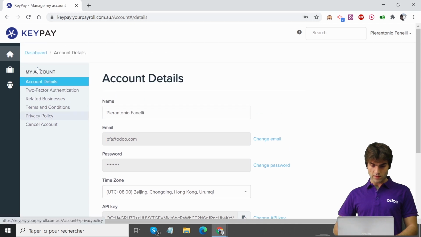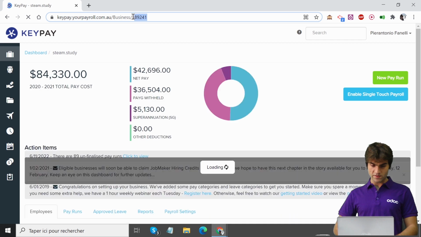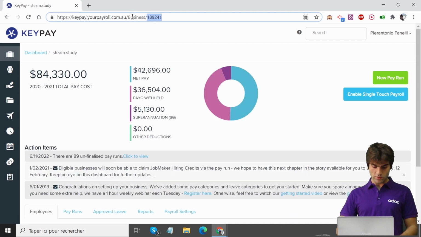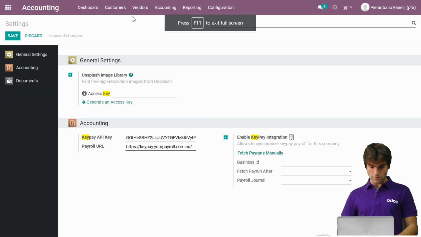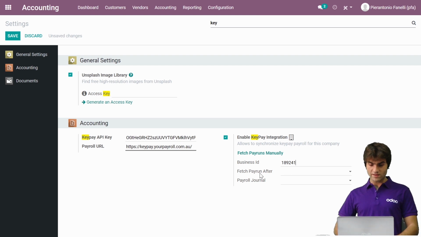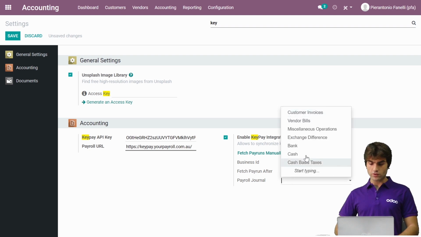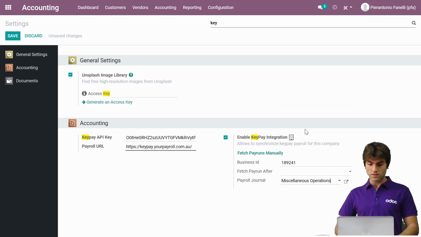So let's just go in the dashboard. And this is our business ID. So we will just copy it from here. Paste. We can set a starting date for a pay run. I won't set any today. And then we need to choose a payroll journal. I will just choose a miscellaneous operations journal. It's indifferent. We can also create a salaries journal. We can now save.